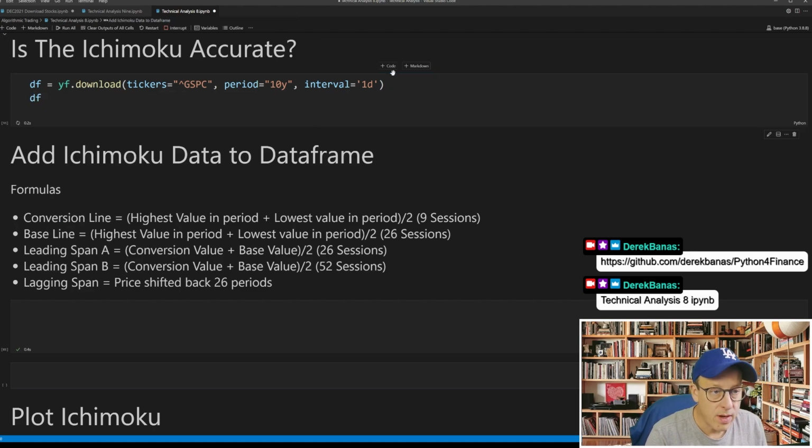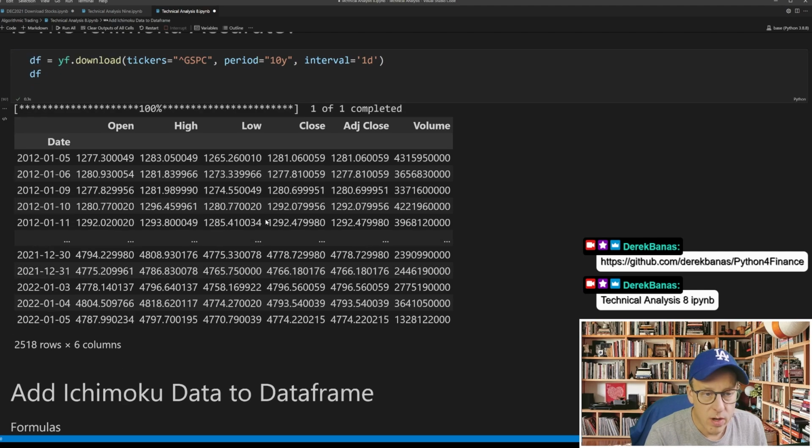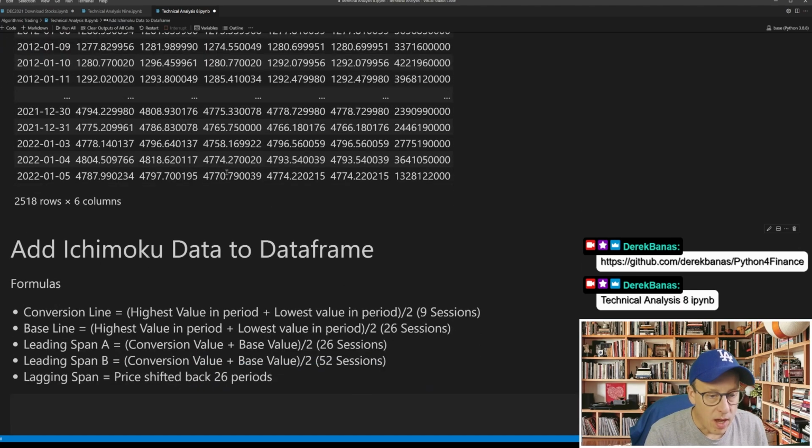We can just type data frame like this, and boom, we have all of our data. We have the opening, the high, the low, the close, adjusted close, and the volume, as well as all of the dates right here. Very simple to work with. And if you know anything about candlestick plots, you know that we need the open, the high, the low, and the close to be able to plot a candlestick plot.